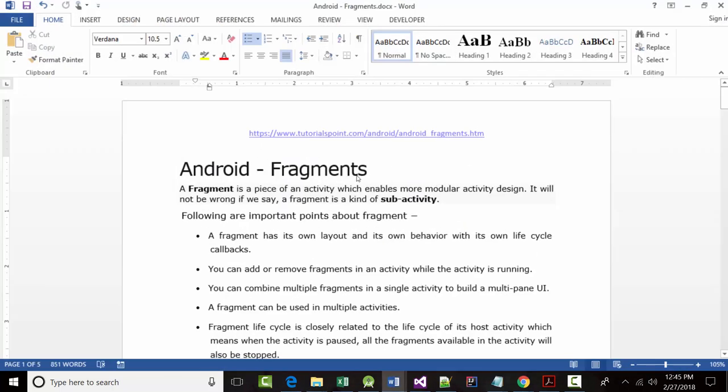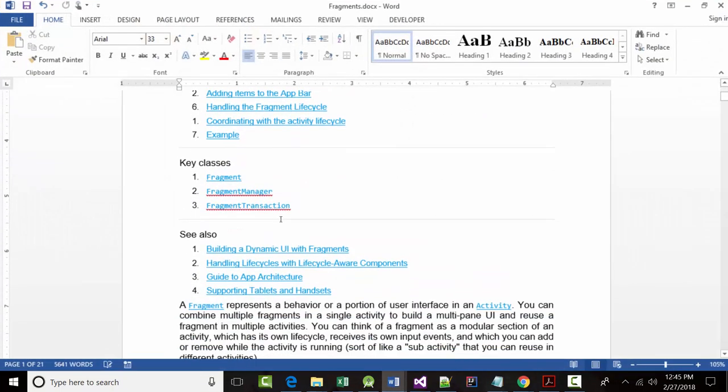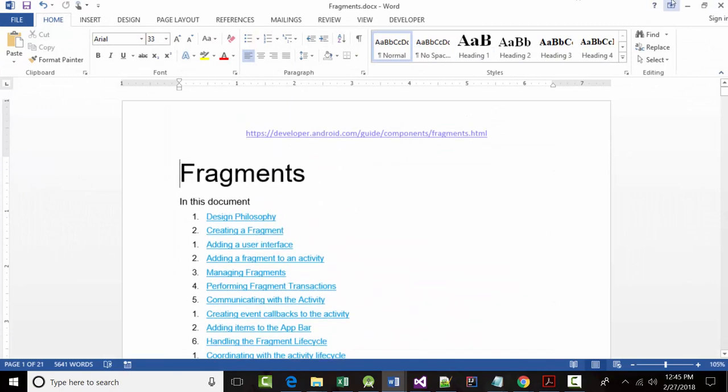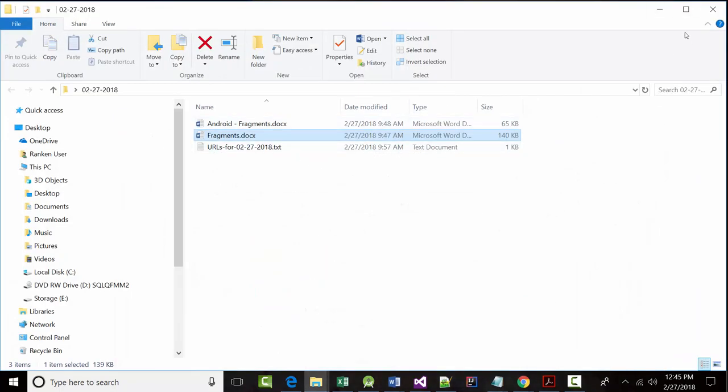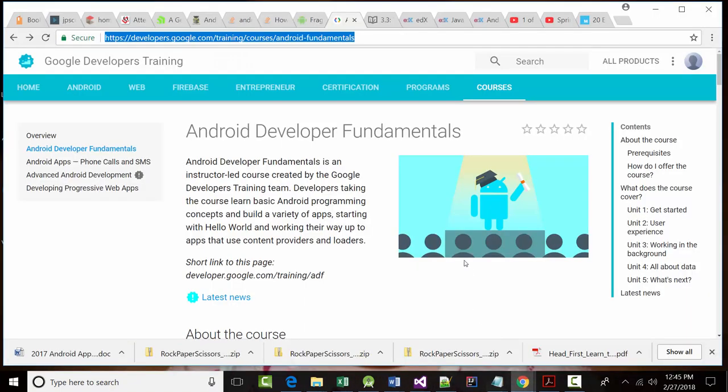And this is the thing from developer.android.com, the other one, and that's a lot bigger. That's about 20 pages long, and the other one is about 4 pages long. So we're going to talk about fragments in just a couple minutes. But again, before we do, a couple things. You've got all these URLs in here. You don't have to worry about writing them down because I sent them to you.